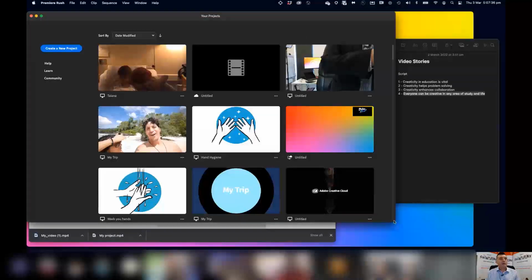All right. So this is Premiere Rush, folks, and I've just moved it into my share screen. When you first open it up, you see there's a Create New Project button. I'm going to try again with my pointer because it's going to make it easier for you to see where I am.